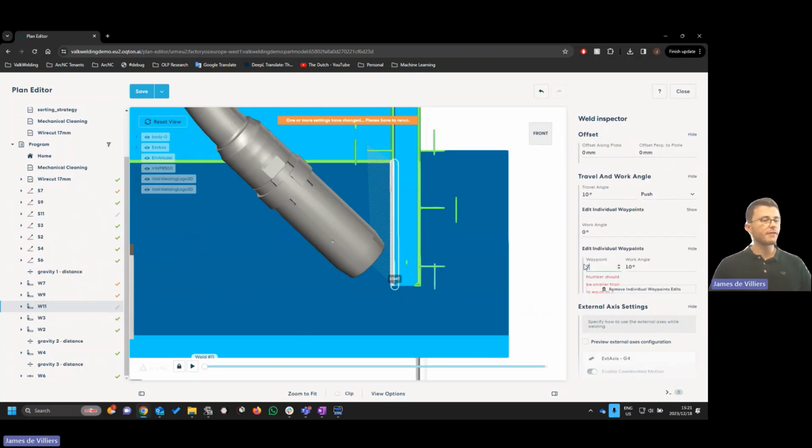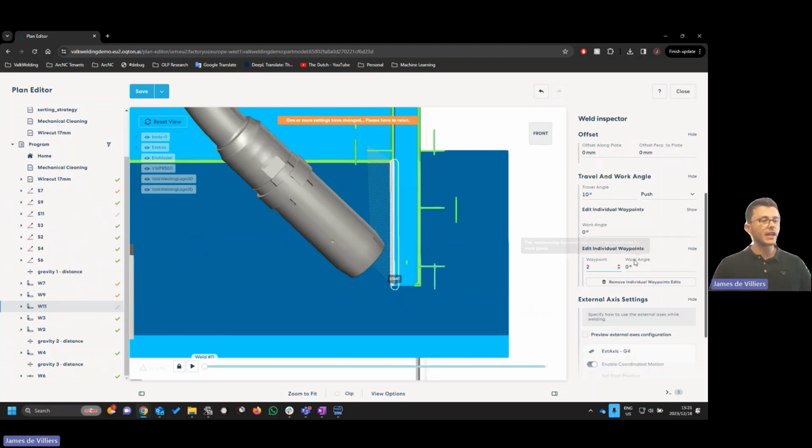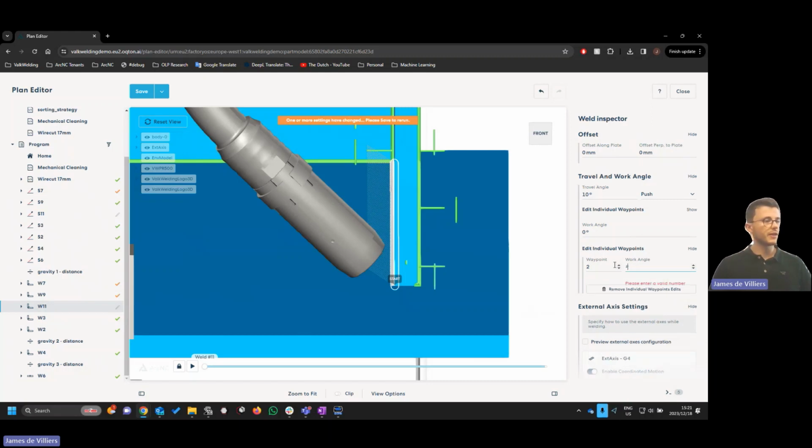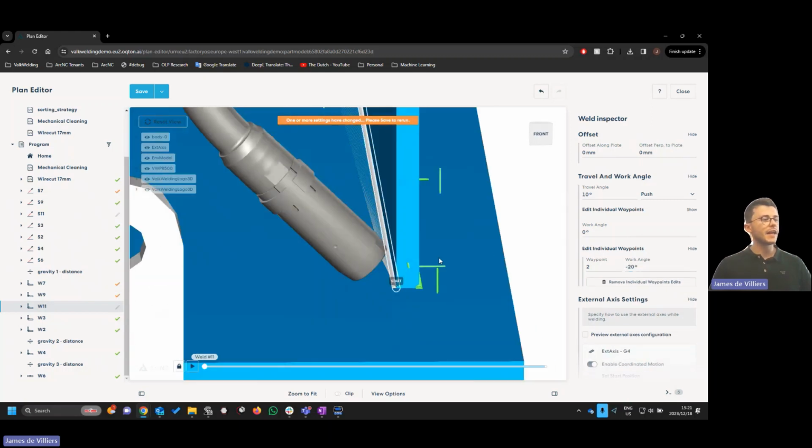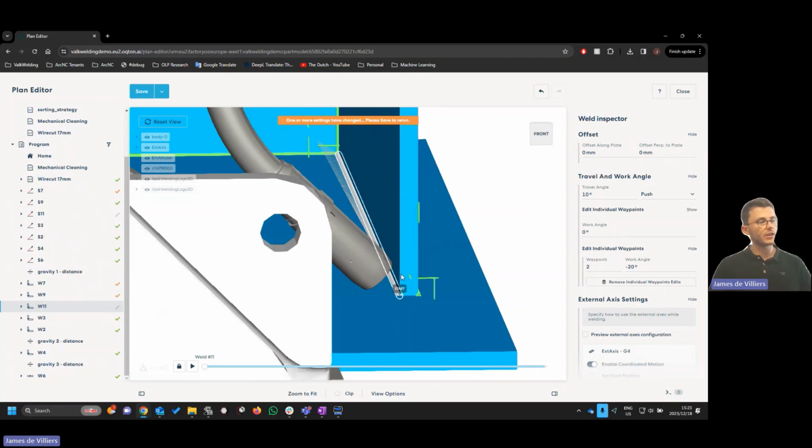So if I change to my second waypoint over here, there's only 2, then I can change that my work angle at the beginning is going to be 10 degrees lower. Or maybe I want to have it at 20 degrees higher. And now you can see the torch is going to start 20 degrees higher and lower towards the end. So this is a very sort of advanced feature that, again, is not used that much. So please use it with care. If you really need to use it, contact us. We can also help you to use this feature, but this is the basic functionality of the advanced mode.